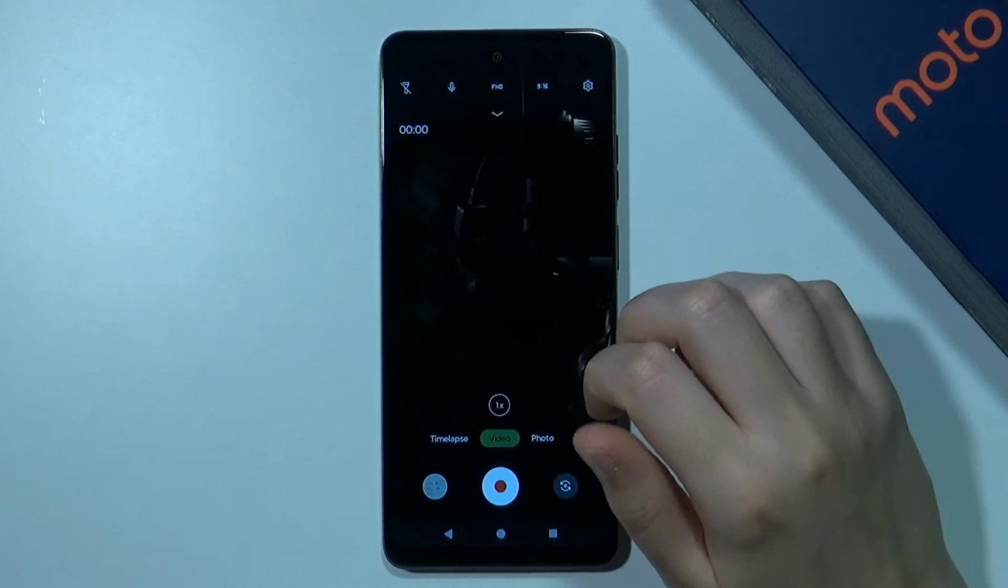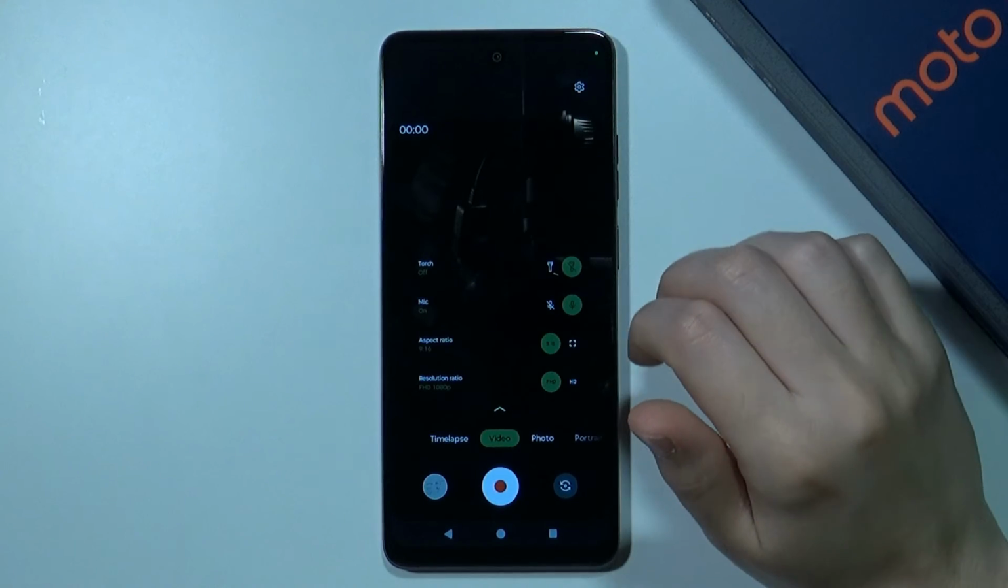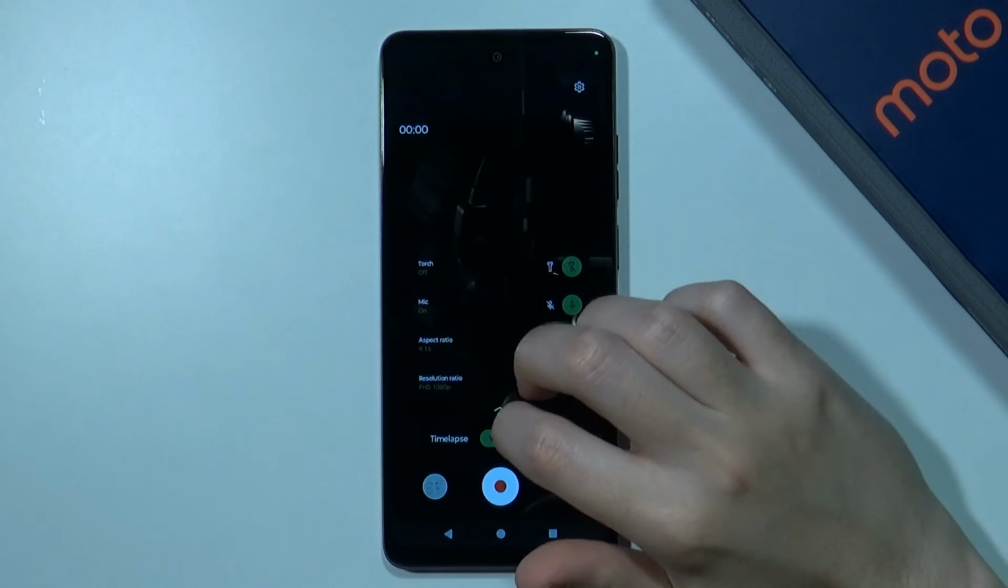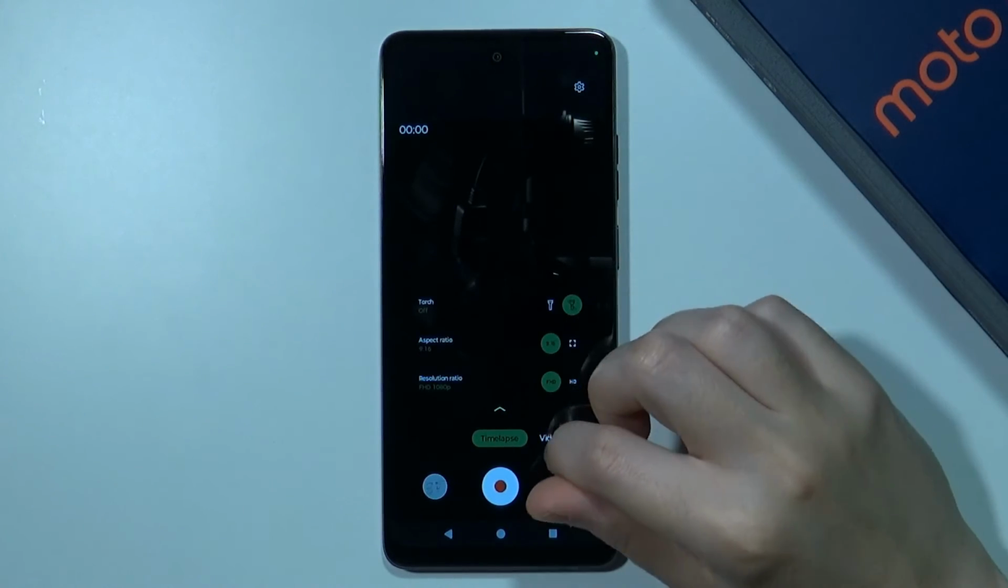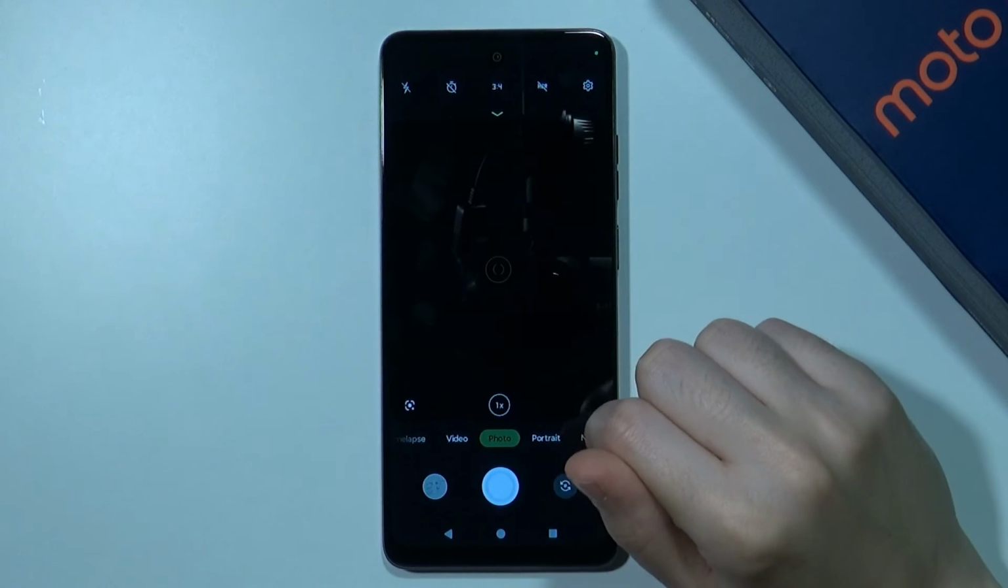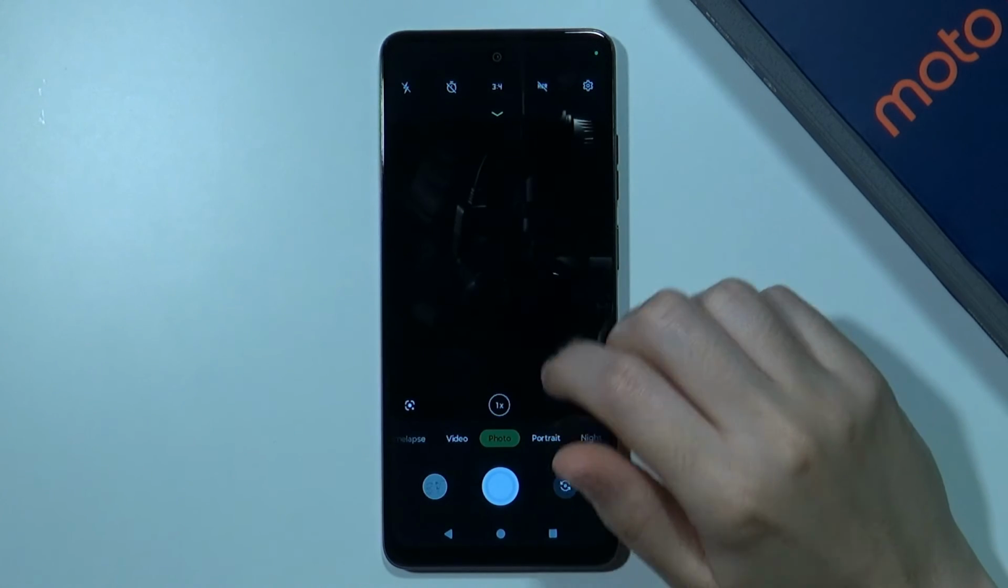And if we switch to video, then unfortunately the timer for video doesn't work. Same goes with the time lapse, it's not there. So it is accessible or available in the photo mode.